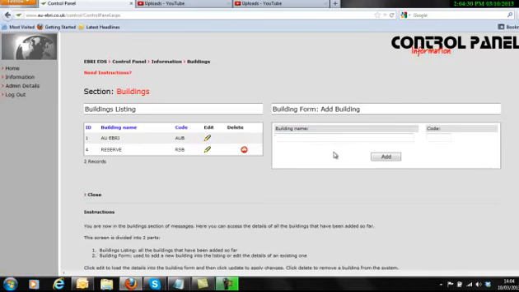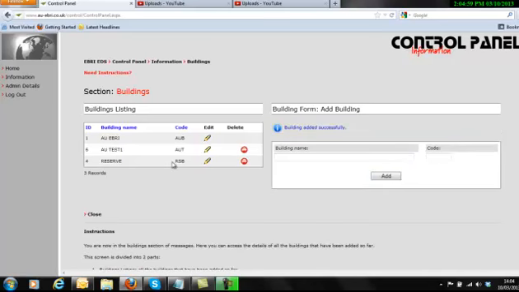We're going to add on a building now, so I use the add building form. So I'm going to call this building AU test 1, and I'm going to give it a code. I'm going to call it AUT, and I'll add a ET and click add, and here you can see the new building added on here.